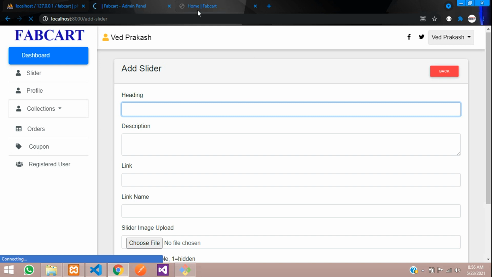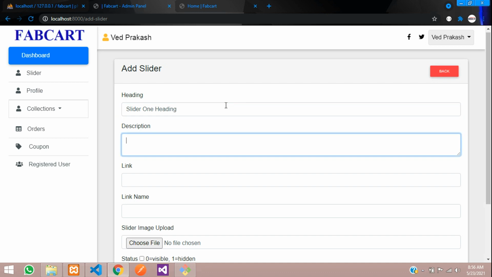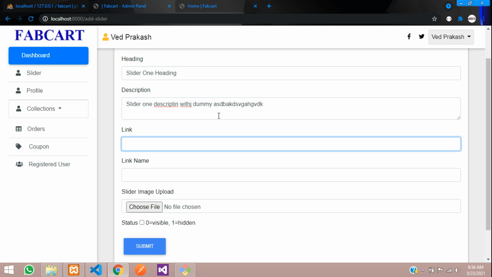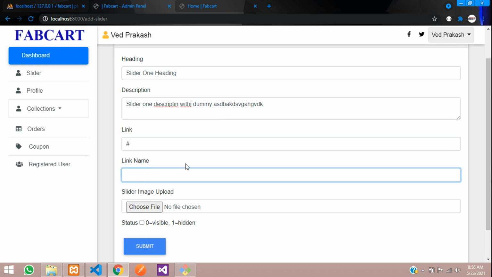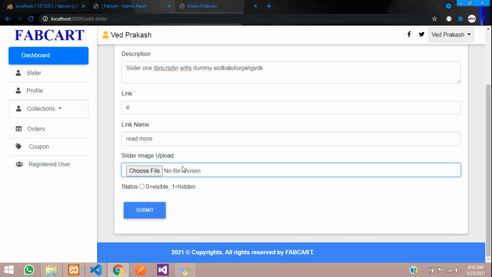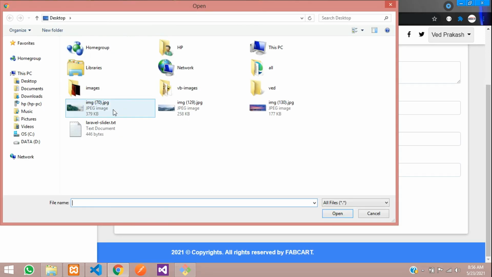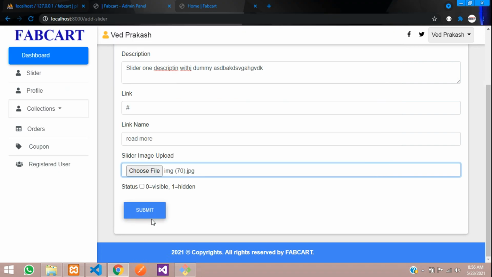As simple, first refresh, and let's add slider 1 heading, slider 1 description with some dummy images. Okay, and link right now we'll give hash, and link name will be read more. And now guys, let's try to upload the image. So let me select with this, and I want to be visible, so let's keep it unchecked only. So let's submit.